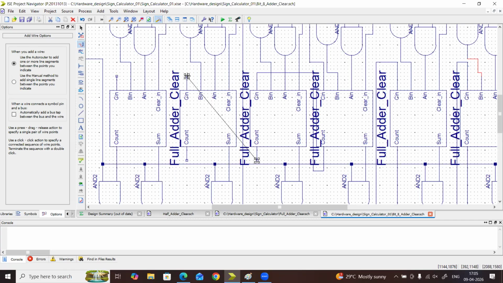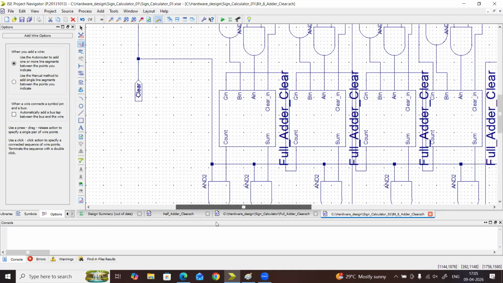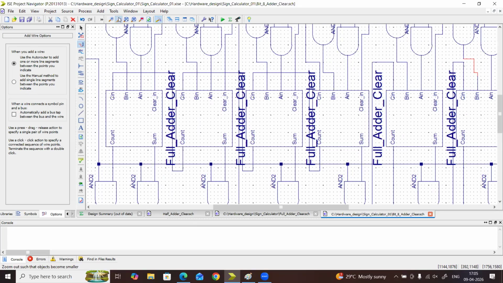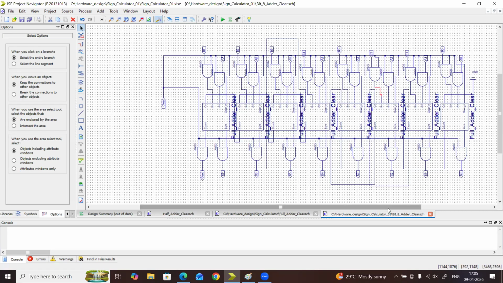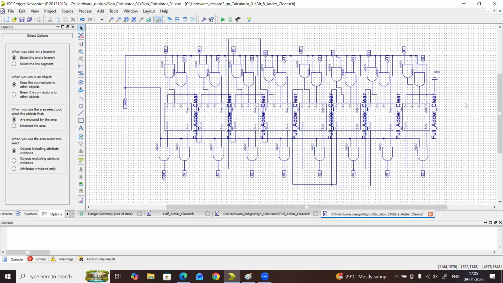This C out to C in, and this is the last C out to C in. So finally, my full adder is completed. Now I can say I am getting a maximum of more than 50 signals. This is looking very messy, but there is no other solution.